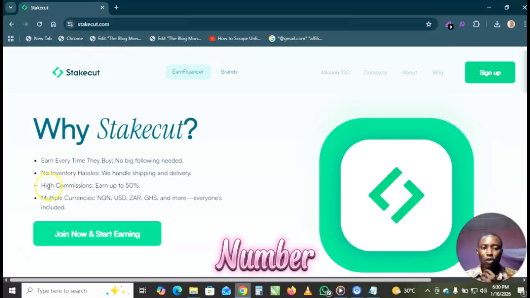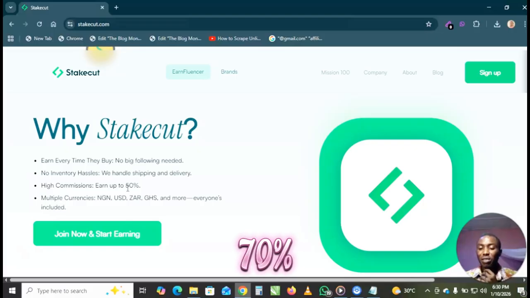And look at it, number 3, high commission. You earn up to 50%. They just put 50% here. There are some courses on StakeCut that you can earn 61%, 60%, 70% commission. That is just the amazing thing about it.